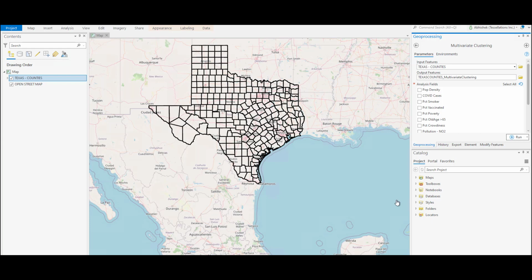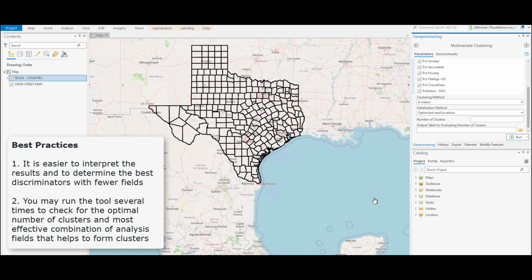Under the analysis fields, we will find a list of fields that will be used to create the clusters. These fields must be numeric and should contain a variety of values. Fields with no variation will be dropped from the analysis but will be included in the output features. The data for this demo is pretty much clean, so we will select all fields for the purpose. It is important to note that usually we have a tendency to include as many fields as possible, but the results are easier to interpret and it is easier to determine the best discriminators with fewer fields.